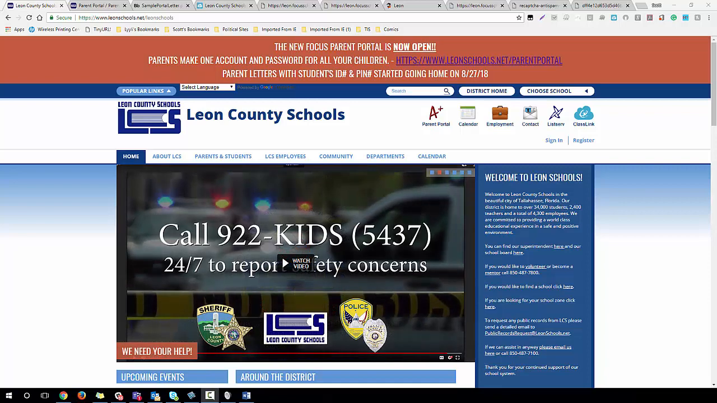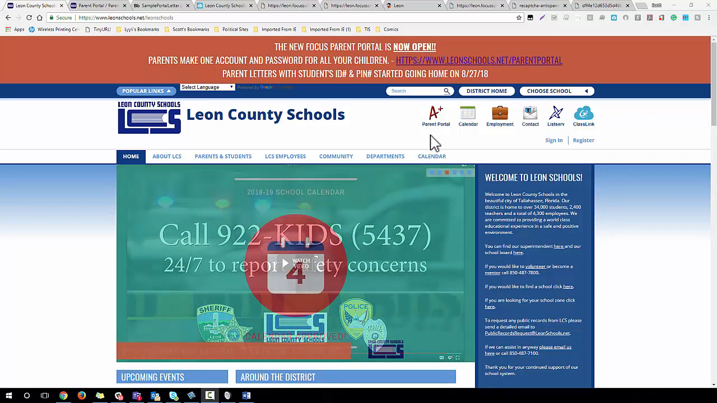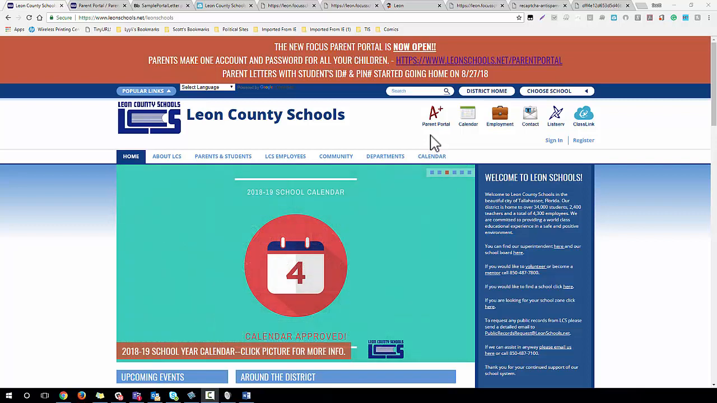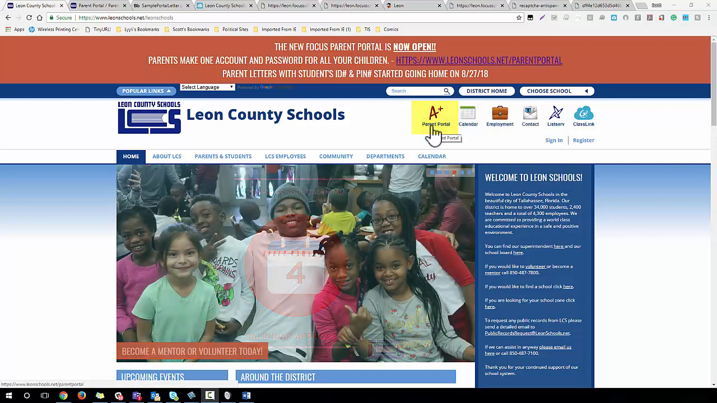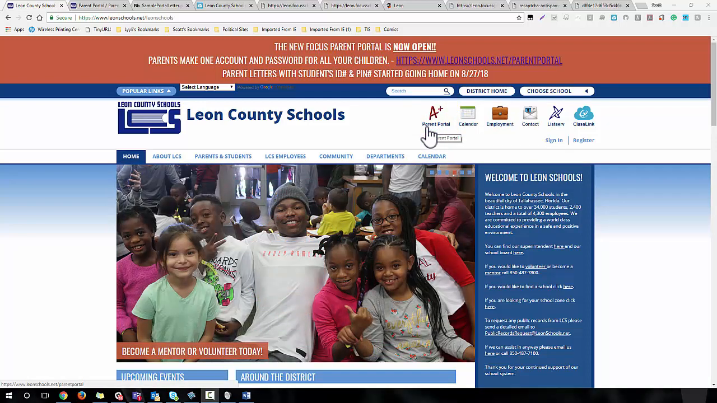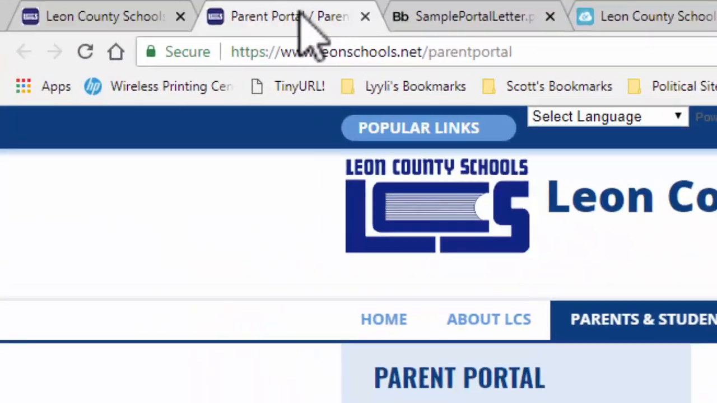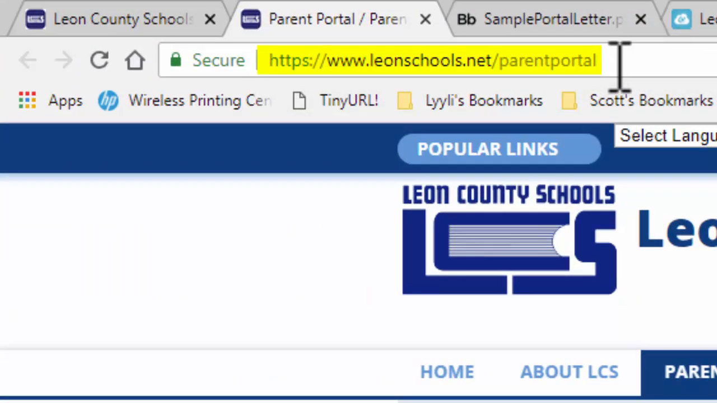Today, we're going to take a look at the Focus Parent Portal and how to register your new account. Here on the district webpage, there are two different ways you can access the portal. The first is to click on the Parent Portal icon here in the top of the header, or you can manually type in the address and go there directly by typing in www.leonschools.net/parentportal.